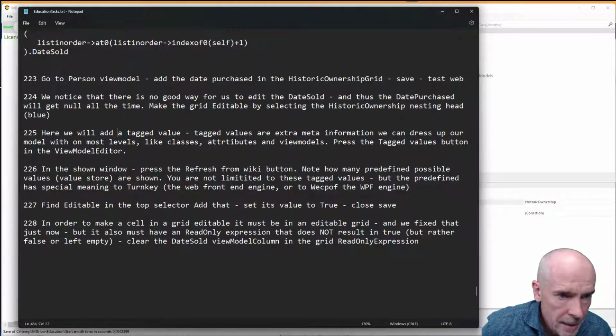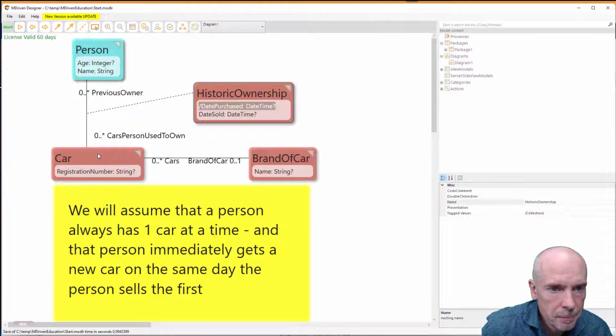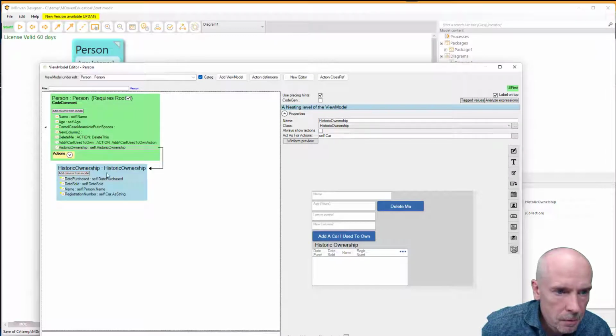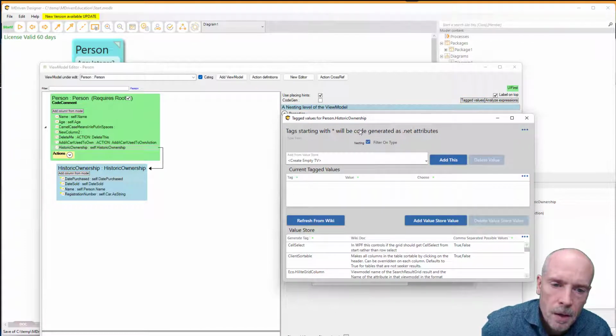Here we will add a tagged value. Tagged values are extra meta information we can dress up our model with on most levels, like classes, attributes, view models, etc. So you're going to press the tagged values button in the view model editor. I'm going to press this one, tagged values, and then we get this one. And yours is probably empty here, and then you should do this, refresh from wiki, because then we get all the default things to the value store.